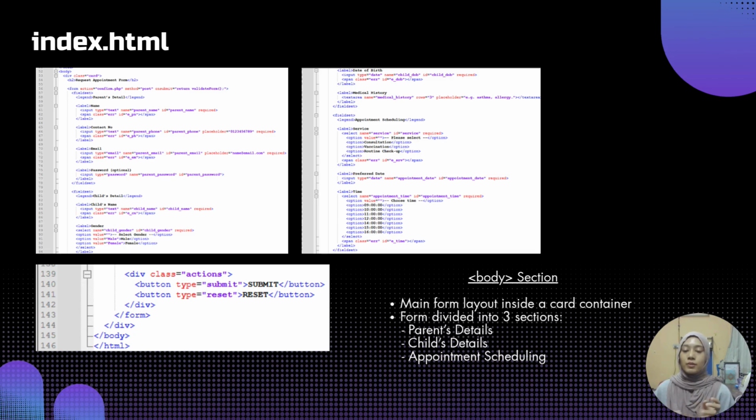Then we have dropdowns for gender, service and time, and date inputs for date of birth and appointment date. At the bottom there are two buttons: the first is submit, to run validation and then send to confirm.php, and then we have reset to clear the form. Basically the structure keeps the data entry clear, guided and ready for the backend.